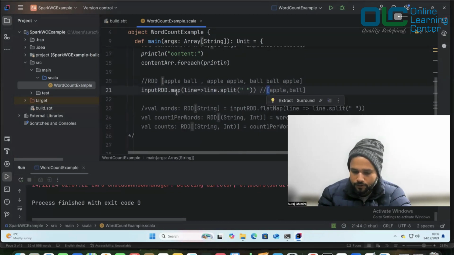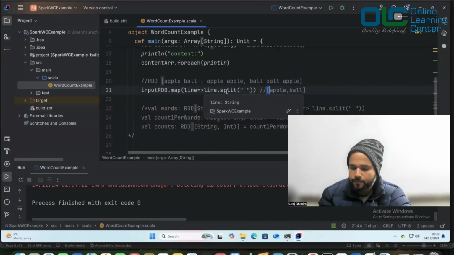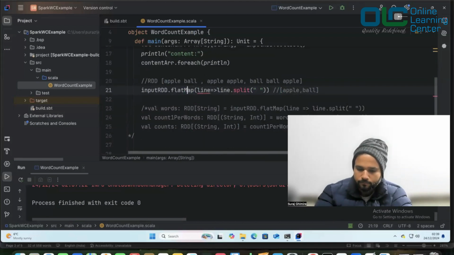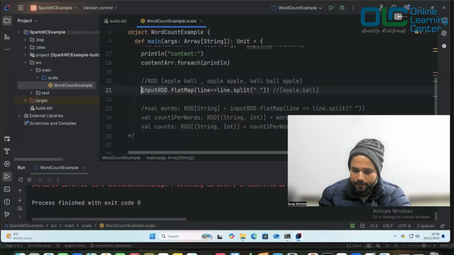Because if I do this, it gives me an array of string. I don't want that. I just want the words. So for that I'll use a flat map. Now when I use a flat map, my result would be an RDD of string. This would be my result.